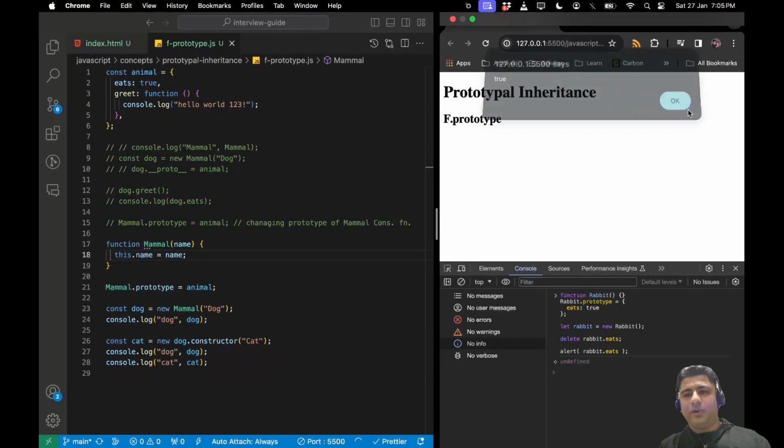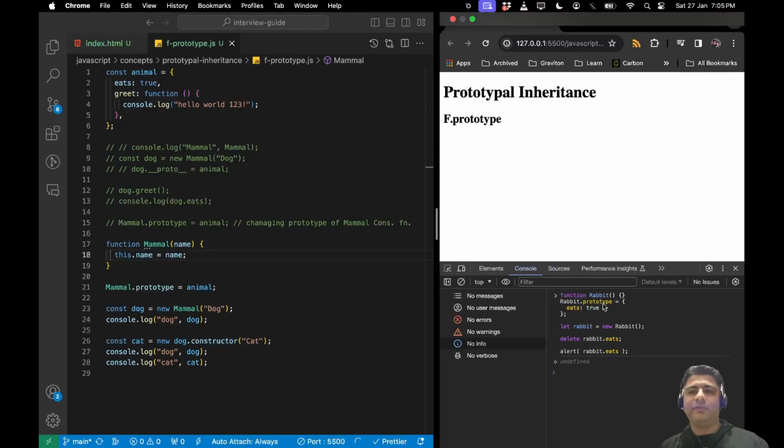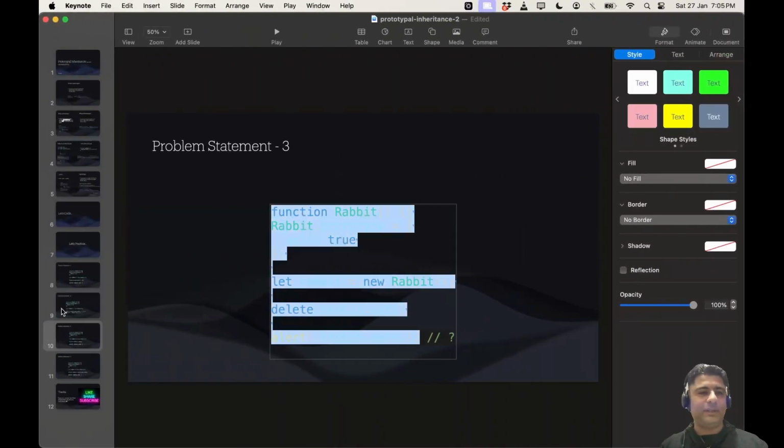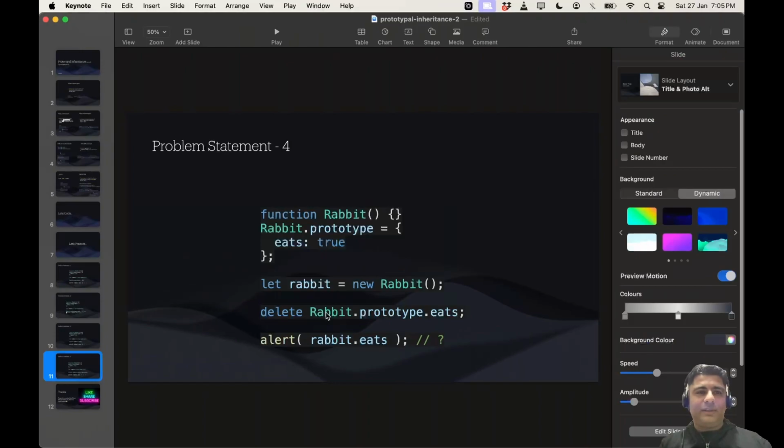Yes, it is true, because when we are deleting this, it is not impacting the prototypal hierarchy. It is just impacting the child itself. So when we are reading, at read time, JavaScript reads it from the prototypal hierarchy. Makes sense? Let's move next to our last challenge.